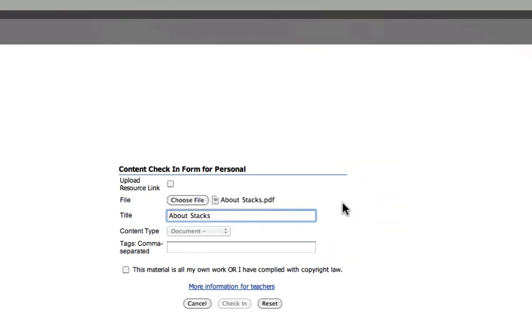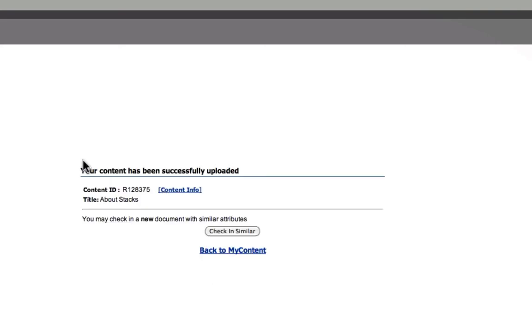I might upload a PDF, and click choose. Now, if you want to add tags, I might do stacks, PDF, and then you have to choose this material is my own work, or I have complied with the copyright law. Now, of course, I can share this PDF. So I'm going to click check in. And you can see here it's been successfully uploaded.